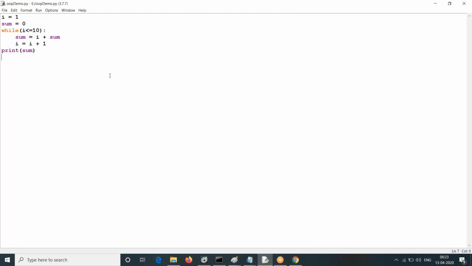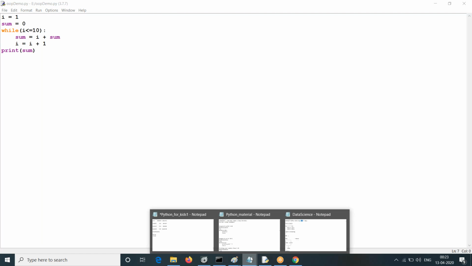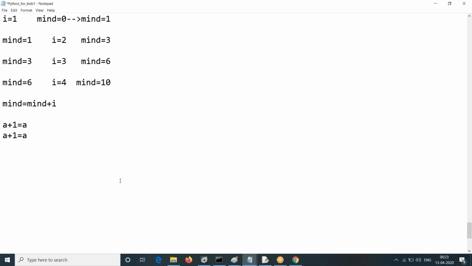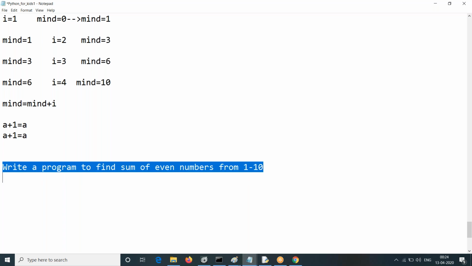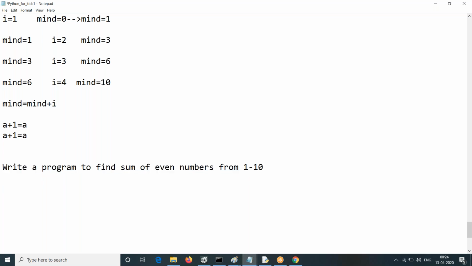Okay, test it once. Others can solve these problems. I just tested it, sir. I got 55, no issues. Okay, fine. Write a program to find, we have done the sum of numbers, the sum of even numbers from 1 to 10, and then the sum of odd numbers. Solve these problems.